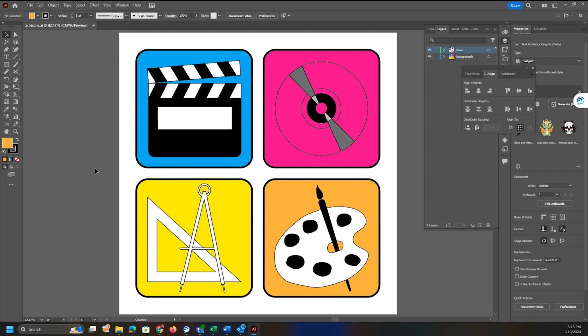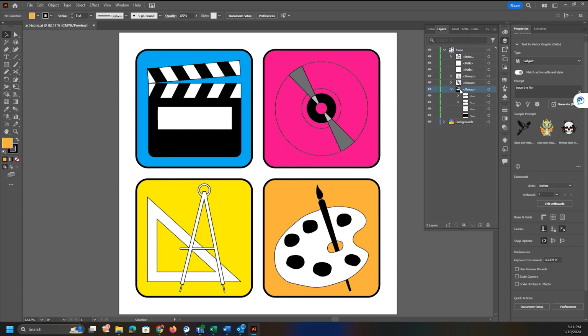Now, in the Layers panel, we're going to click the arrow to the left of the icon name so we can close this out. We're going to click the little arrow here to open up all these icons. And each one of these is on a layer called a sub-layer. So you can see they're all grouped up into different layers. We're going to open up the clipboard one here.